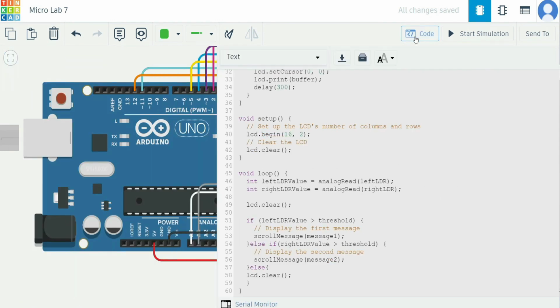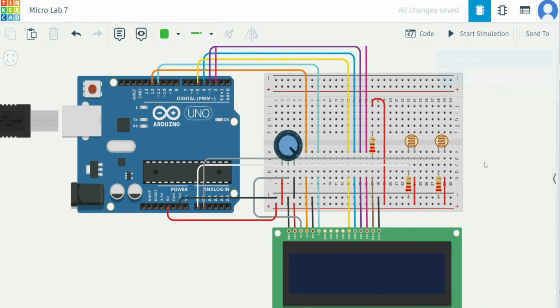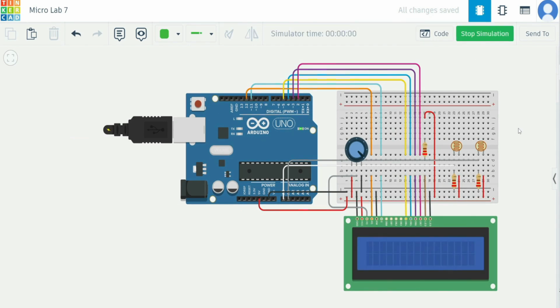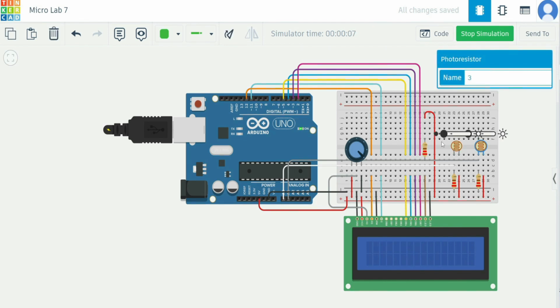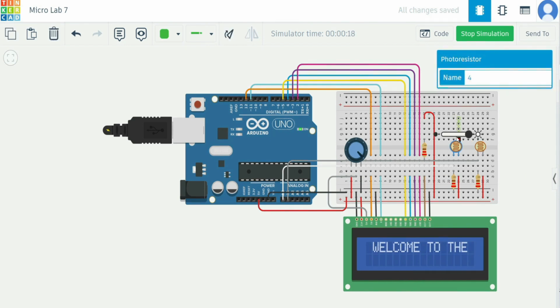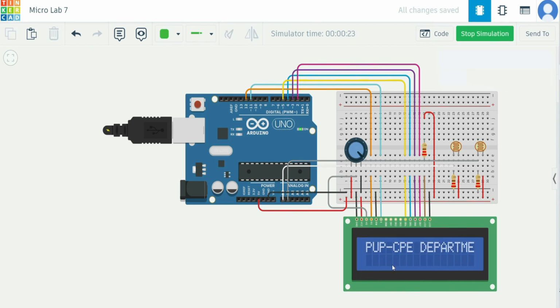So let's start the simulation to see if we're really accomplishing our objective. Initially, the LCD should be blank because we haven't placed the lux yet on either LDR. So let's try first LDR1, which should display the welcome to the PUP CPE department. And there you go. As you can see, we shifted the lux of the LDR and it detects the light, so it shows the welcome message. Now if I don't do anything, it should display it again, and there you go.